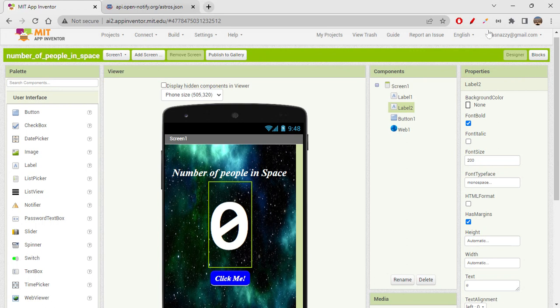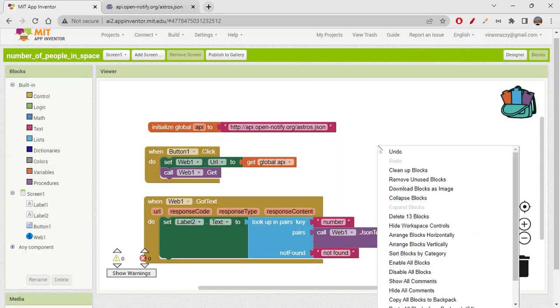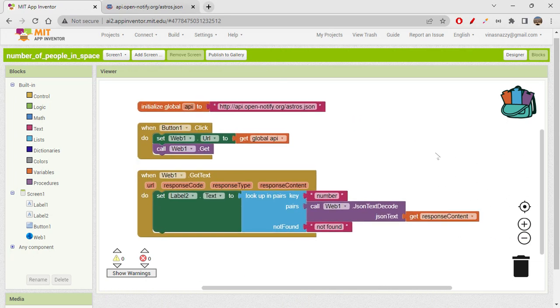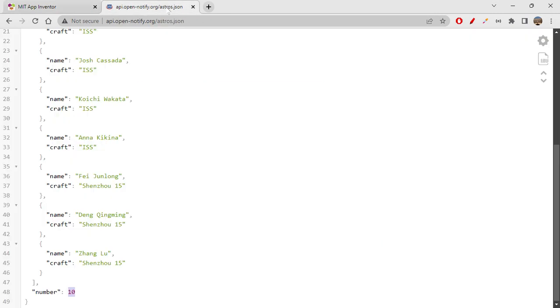So that's it. The API is working and we have created a small app to retrieve the number of people in space, right? Cool, isn't it? So a very simple app yet very interesting. We also got to know the results, basically finding out the names and which spacecraft they are in.